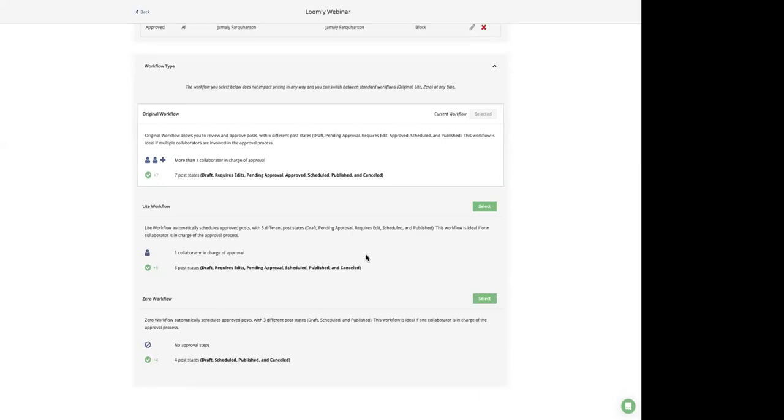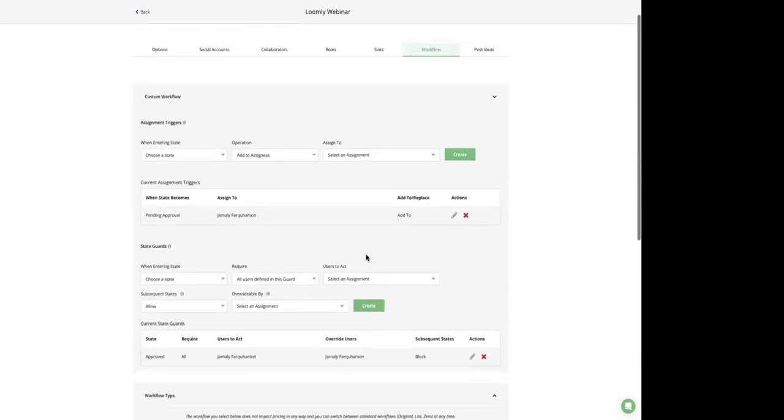And then our custom workflow is the way you need to go if you want to automate your team's workflow based on your specific needs. You can create collaborator assignments for specific post states, and you can consolidate your approval with conditional guards.